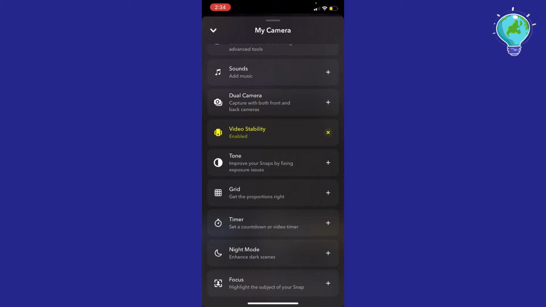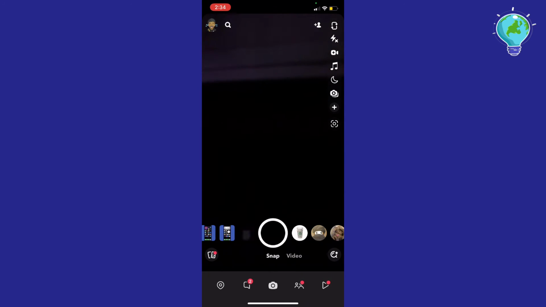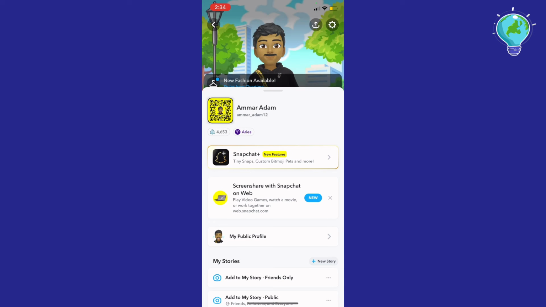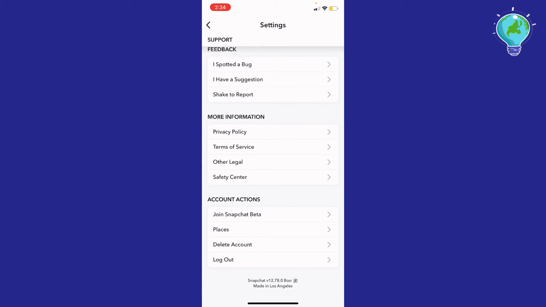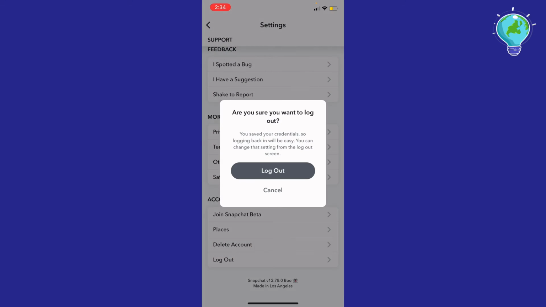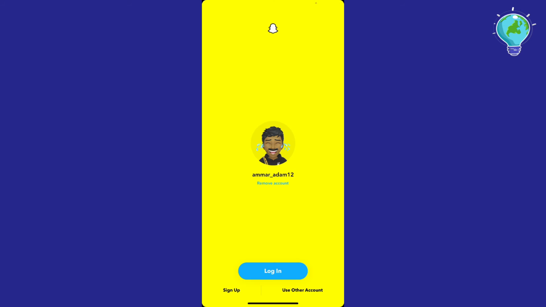Now, in order to fix that, go ahead and click on your Bitmoji at the top left, and from here click on your settings gear, scroll a little bit down till you find the logout button. Just click logout and confirm that you want to log out.